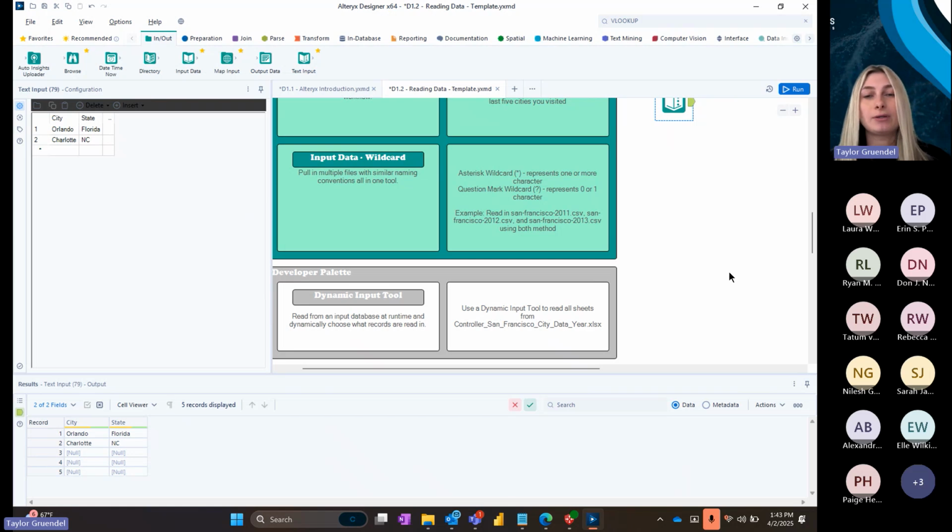So when you start to build out your workflows, you'll start to realize how important naming conventions are in Alteryx. I believe we just mentioned earlier with the select tool, being able to make edits to multiple columns that have the same kind of naming convention can be super helpful, especially when you're using that search option. So same kind of rules apply for the input data tool here.